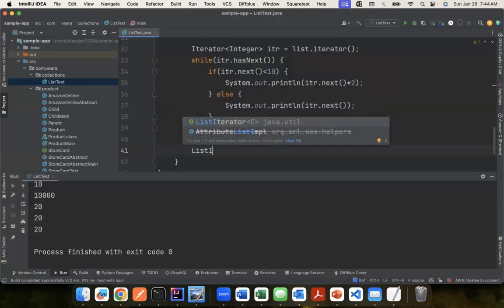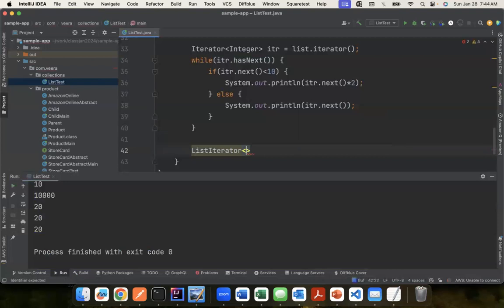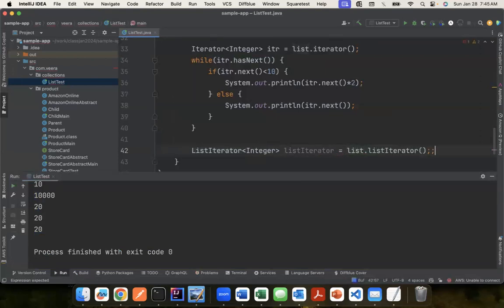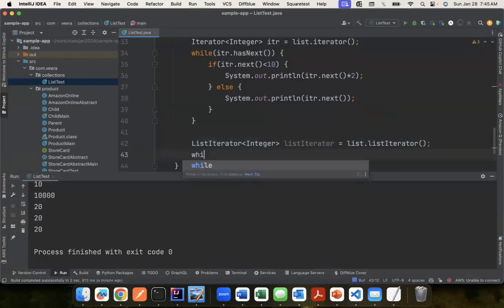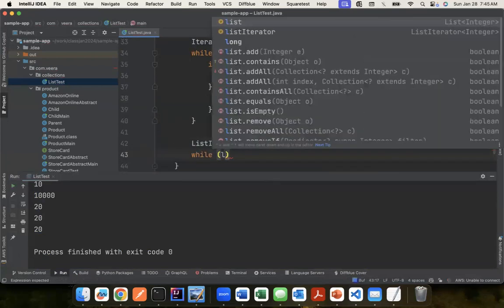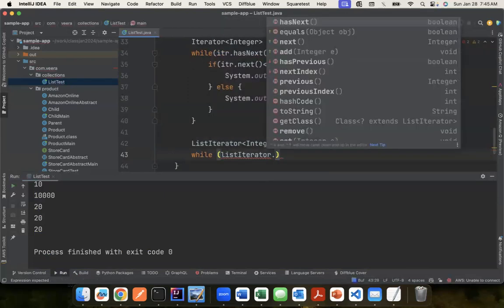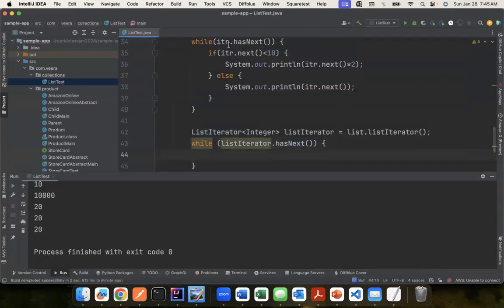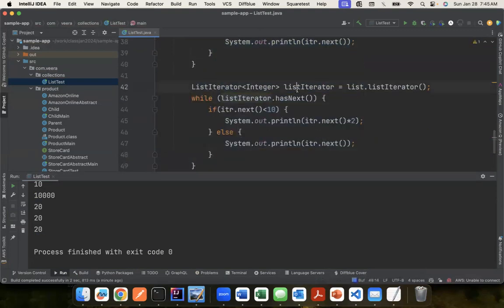List iterator. Okay. Integer list iterator equal to list dot list iterator. While list iterator dot has next. Same thing. You can copy the same thing. The only thing with the list iterator is that we have an option to iterate in a backward and forward direction. Backward and forward direction. Okay.